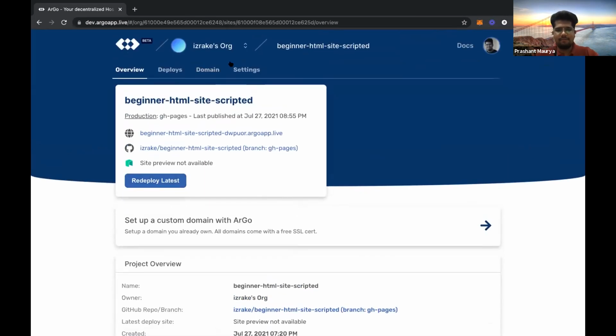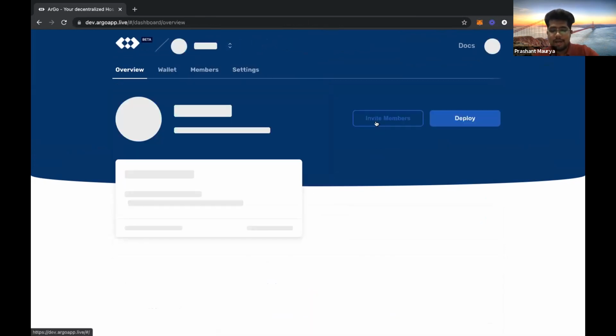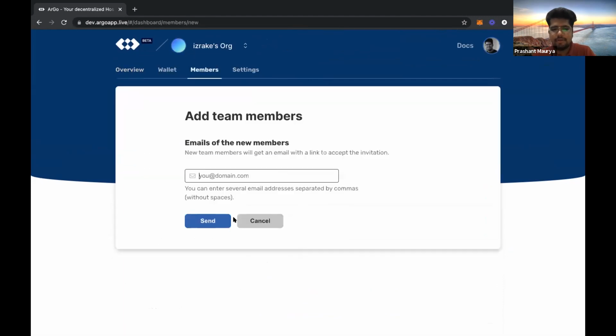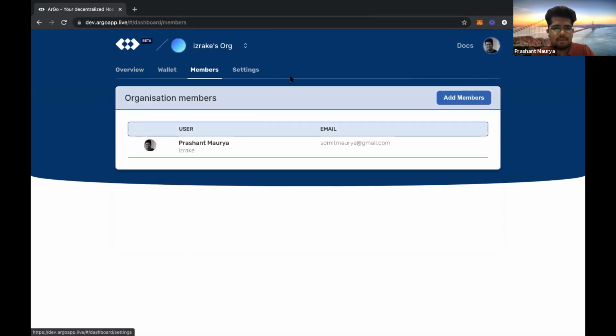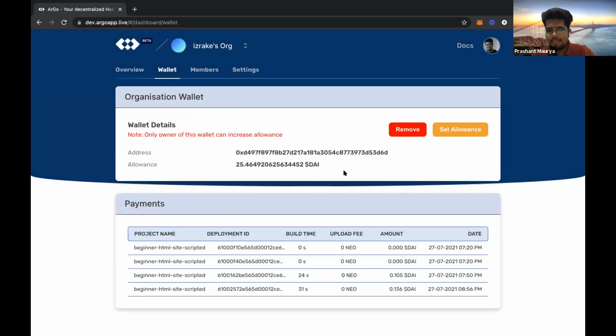And then we have a lot of features. You can always create your own organization and invite your team members to participate with you. The main beauty of ArGo lies here. For example, if I invite somebody at gmail.com, you just send the invitation, and once it is sent, the user who logs in will be able to access the same wallet allowances. They don't even have to carry their own wallet here. They can use this organization-level wallet and deploy their application.